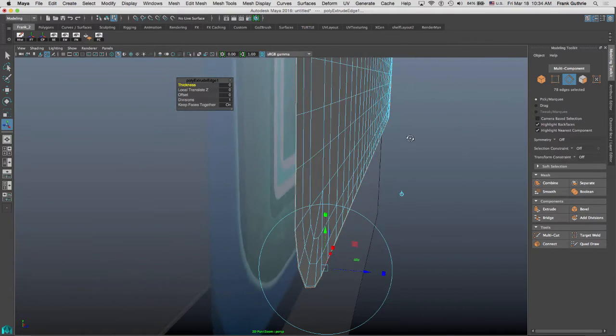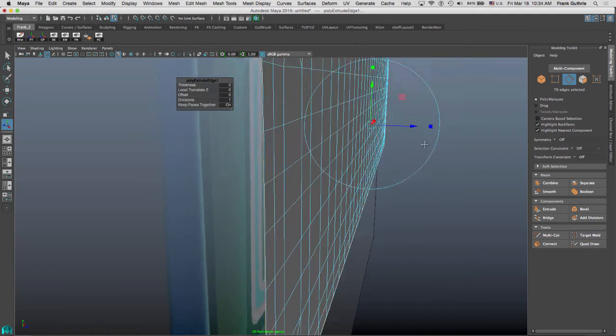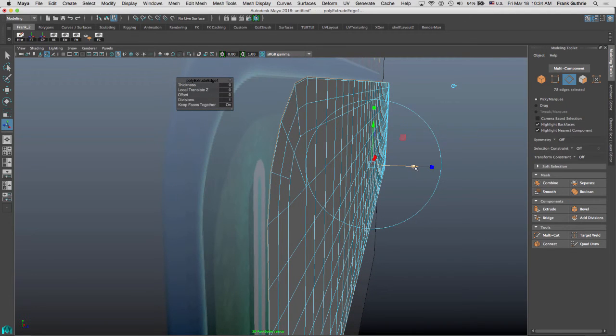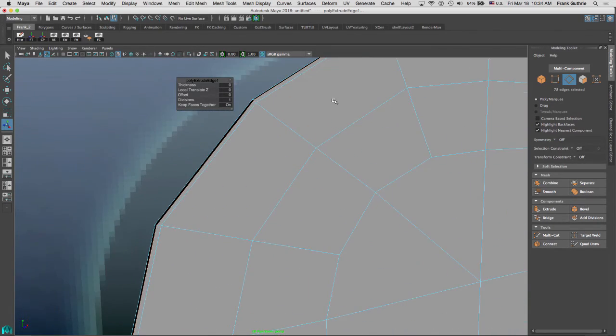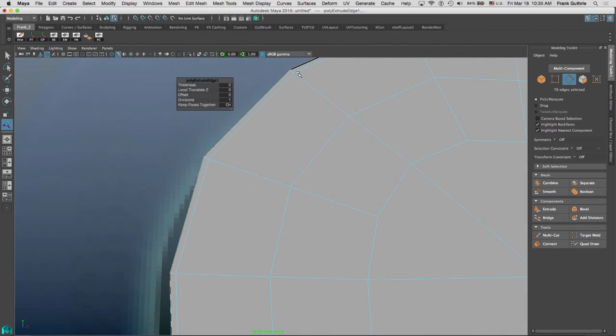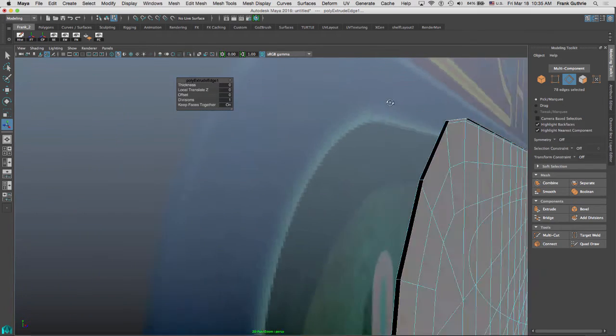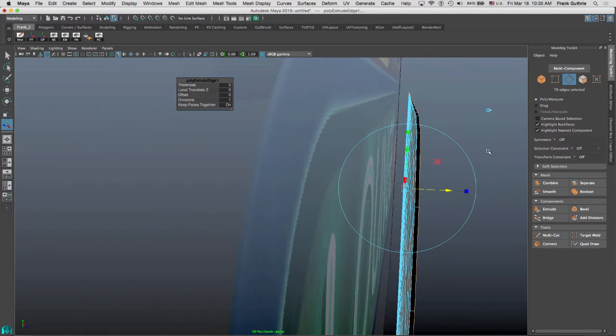We're going to put our gizmo, our pivot point, in the middle by clicking on this icon right here. And now all we have to do is push it out as far as the inner fencing edge that we created. So I think I can go out a little bit more, like so.